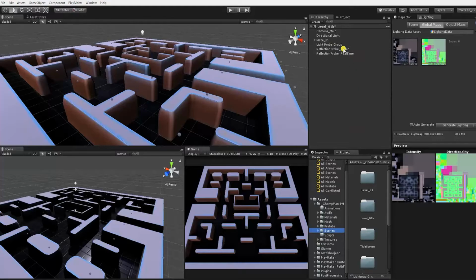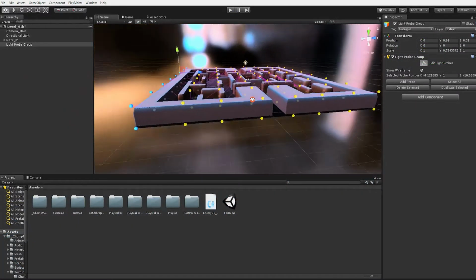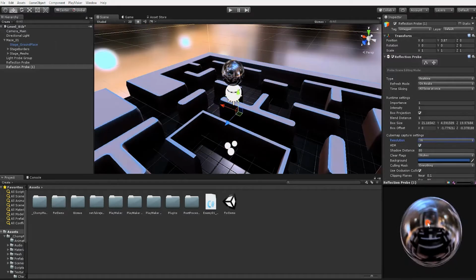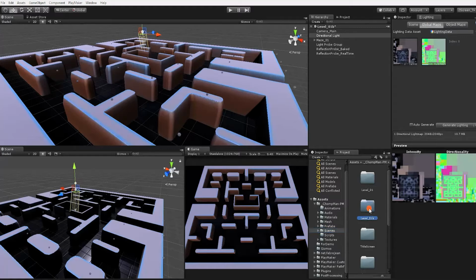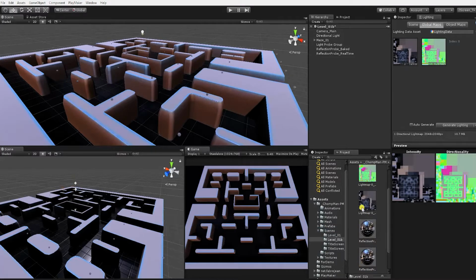In this video, we'll set up our basic lighting. We'll use a mixture of baked and dynamic lighting by using a combination of light and reflection probes, HDRI, baked light maps, as well as real-time lighting.